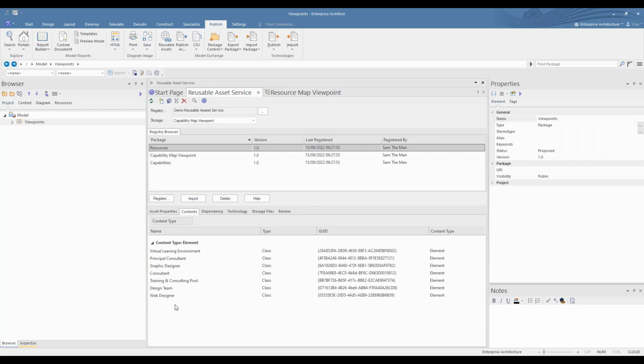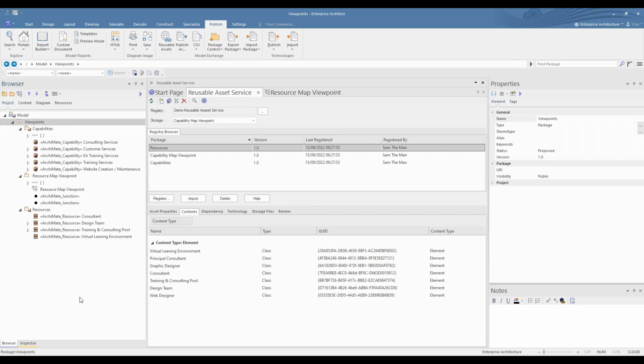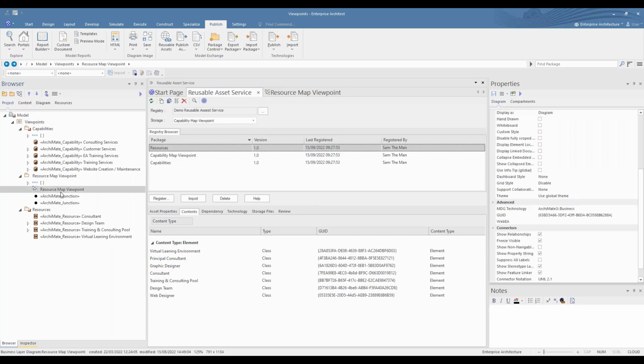It's not something the RAS did wrong. It was something I did wrong. It did exactly what it was told to do. So that's why I got one viewpoint. But the purpose of this is just to show you that if you do bring in a diagram like the resources map viewpoint, and it's dependent on other elements, they will also be put in.